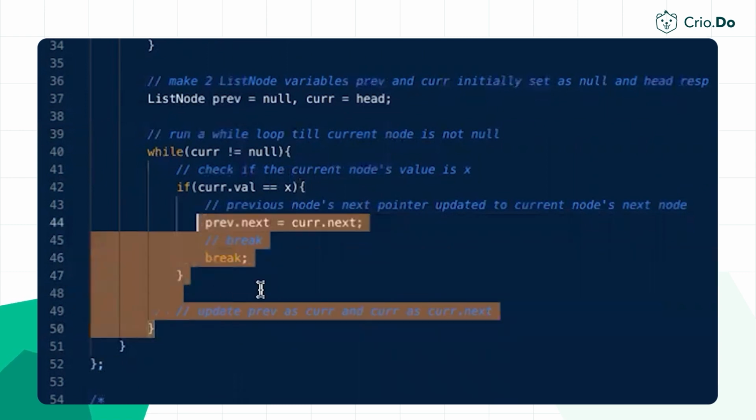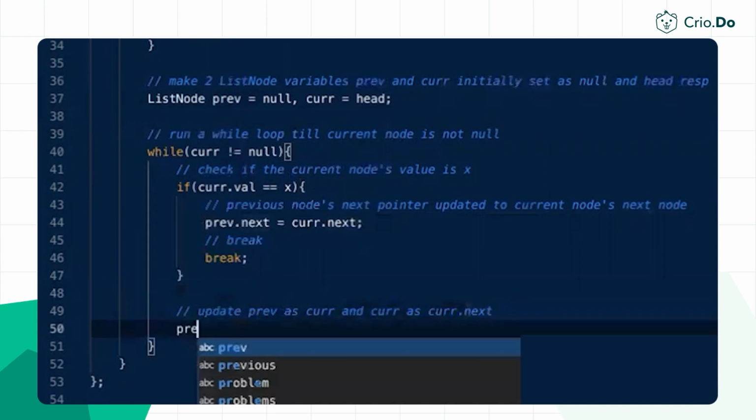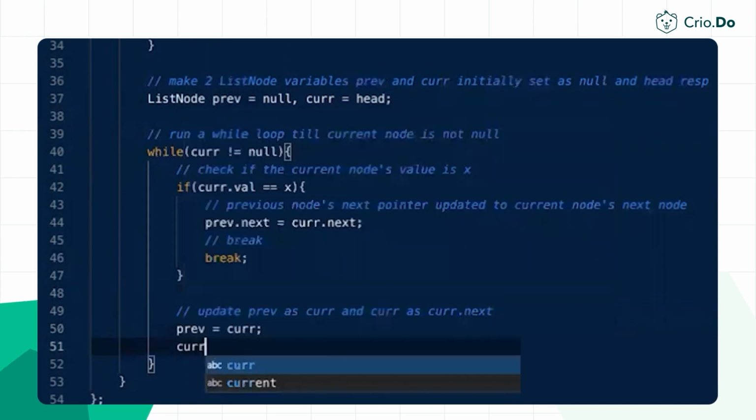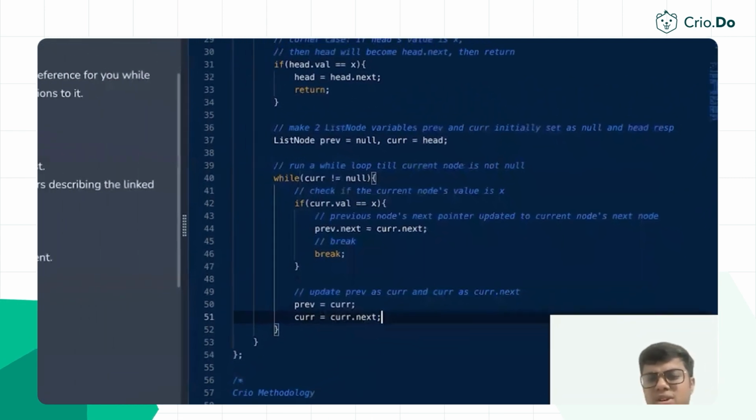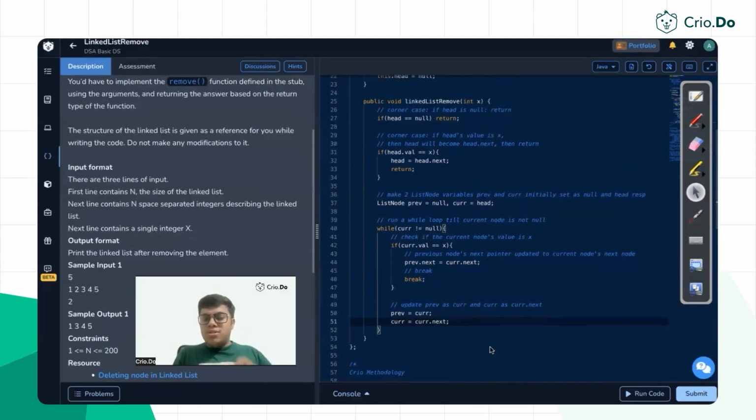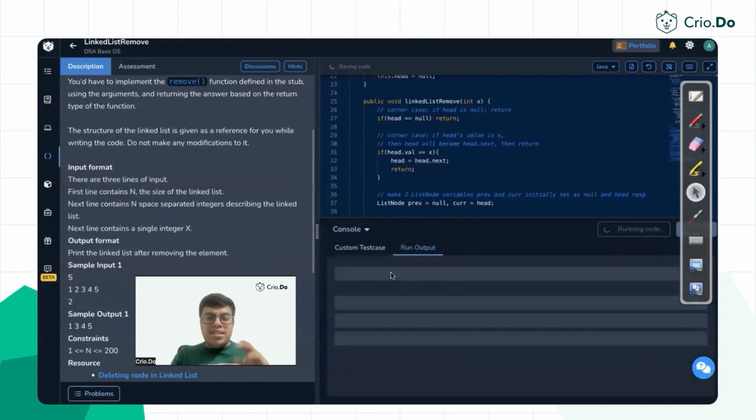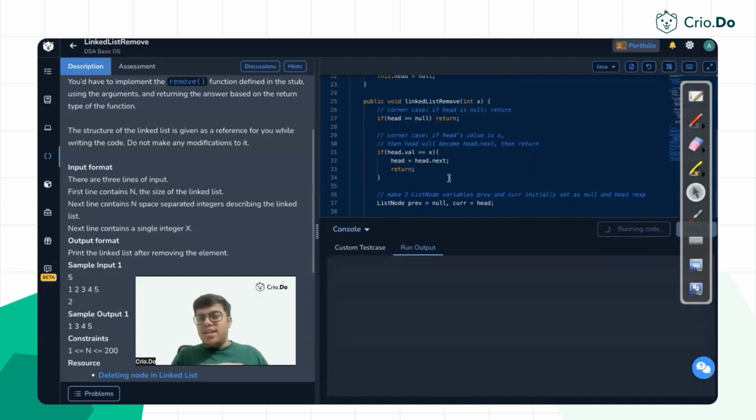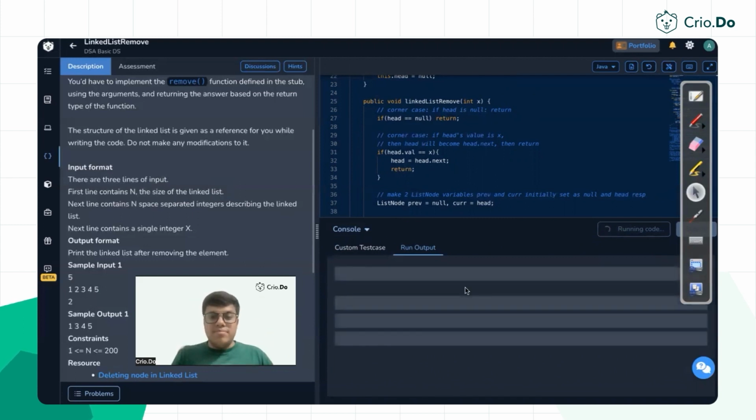And otherwise, what do we have to do? Otherwise, we have to update previous as current and current as current.next. So this is the code, like a small code. So not that much to do a dry run part by part, but surely let's run this code on a sample test case, and then we will do certain dry runs on the corner cases as well.